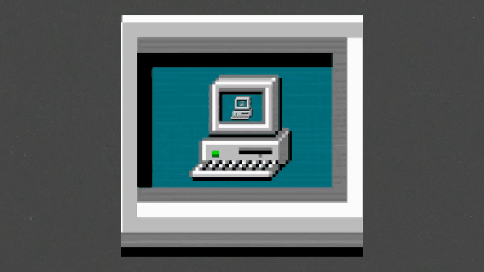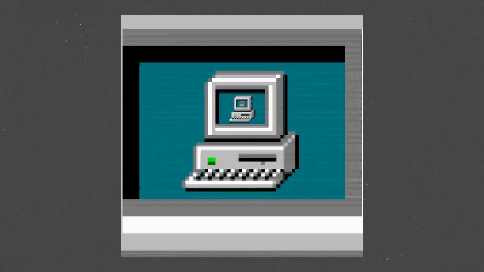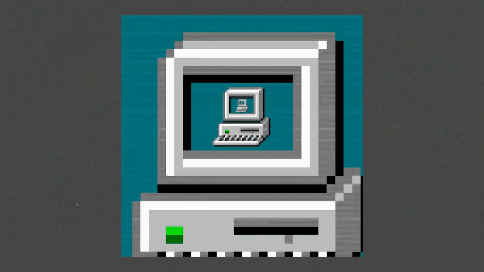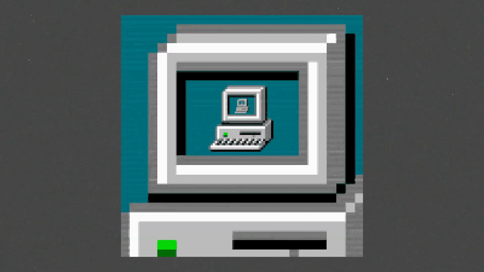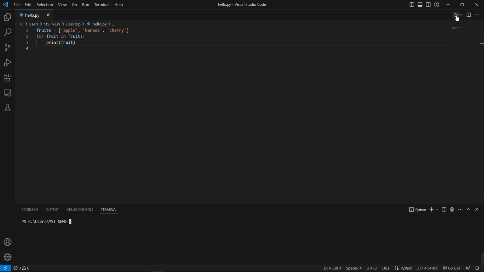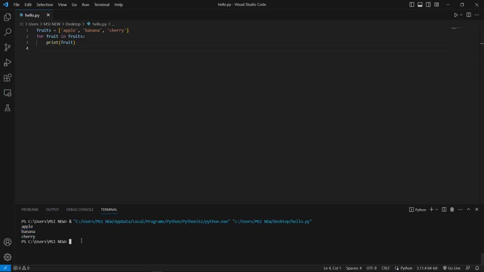Loops. Loops in Python are used to repeat a specific block of code multiple times. They help automate repetitive tasks and process collections of data. There are two main types of loops. First type, for loop. A for loop is used when you want to perform a certain action for each item in a collection, like a list or a string. It iterates over each item in the collection, allowing you to work with them individually. In this example, the loop goes through each fruit in the fruits list and prints it.